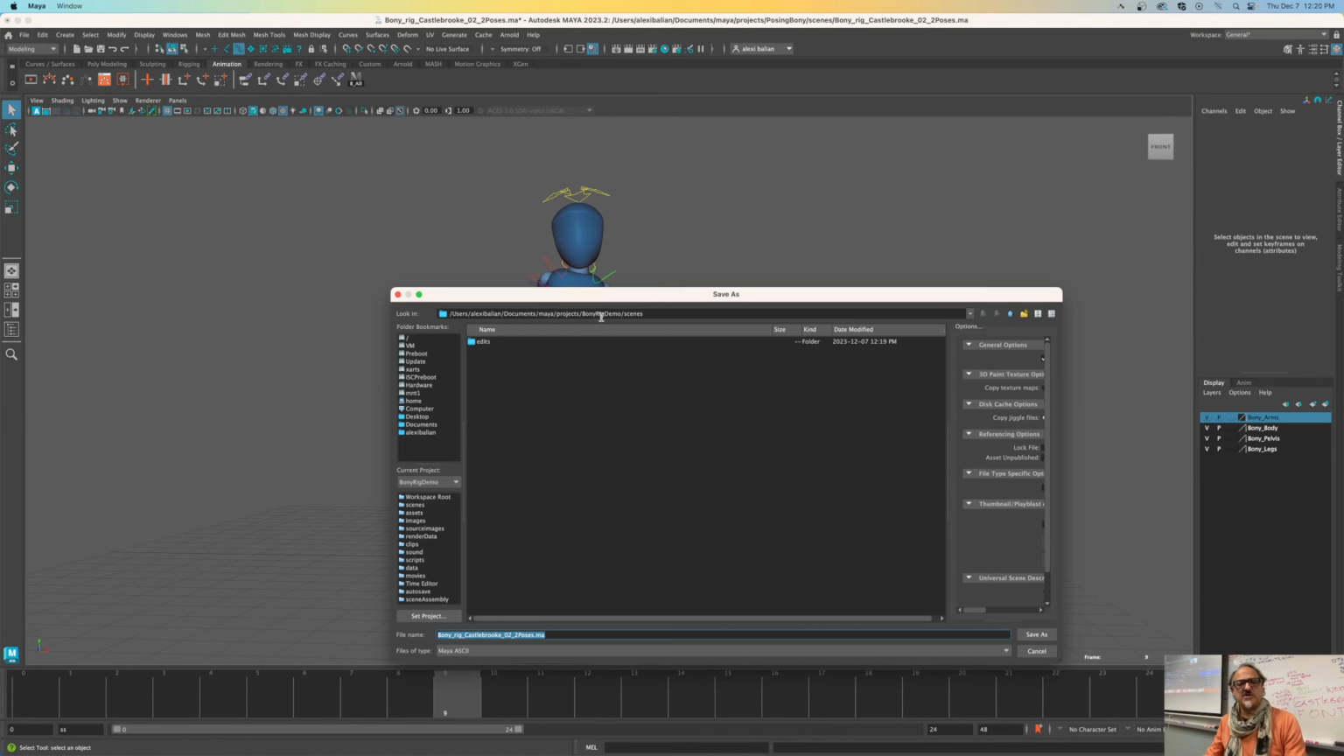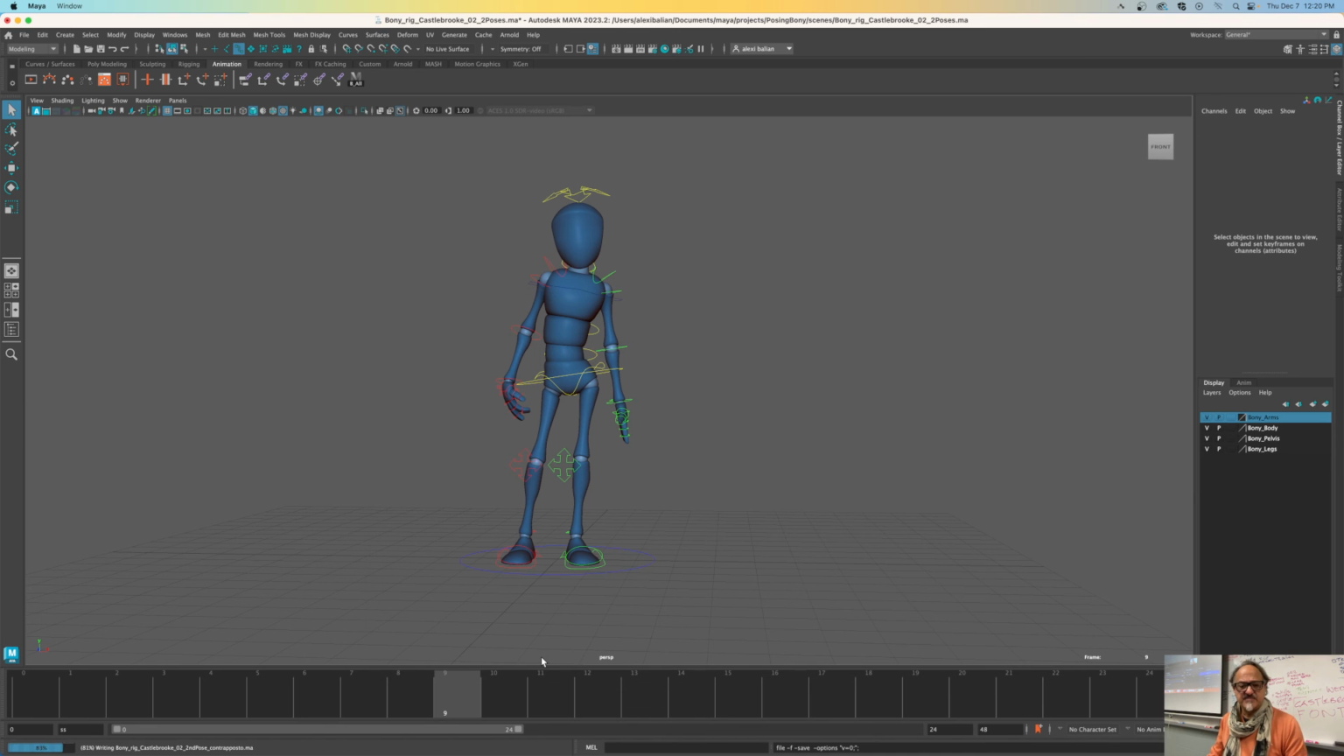Okay, it should go into that directory, projects, Boni rig demo, scenes, and I'll just go second pose. So this is second pose. Okay, and normally I would say neutral, and then this is my contrapposto. Okay, that's my second pose. So it's not done, but at least it's there.